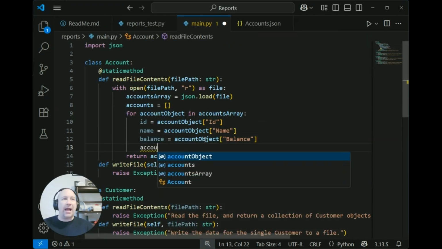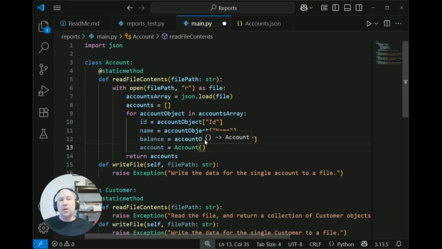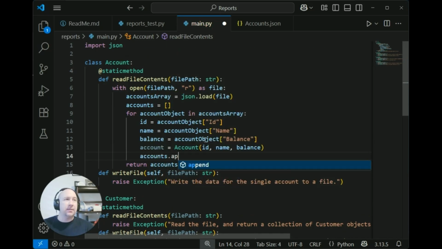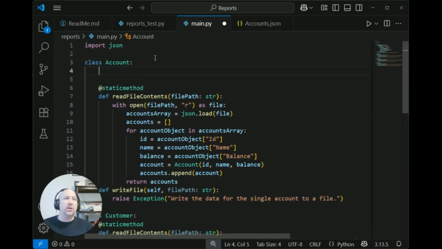So then I need to create my actual account. I'm going to create a constructor on the account class that takes the different values, and then I'm going to add that to my list and then return those. So this is all looking pretty good. We're basically parsing, or peeling out data. We're pulling out the data that we want and then storing that as an account object. Now we do need this constructor. This constructor doesn't exist, so I'm going to go to the end of line 3 and hit enter.